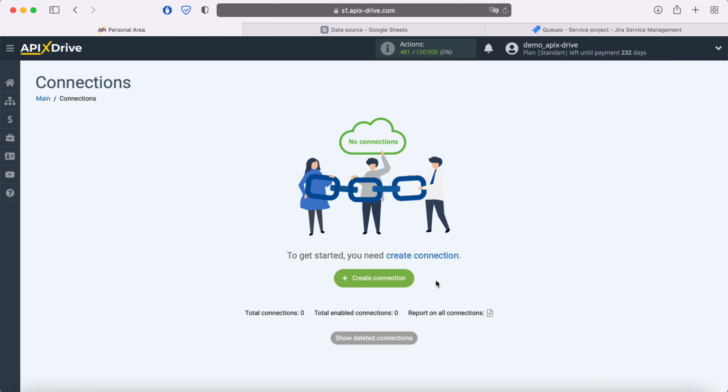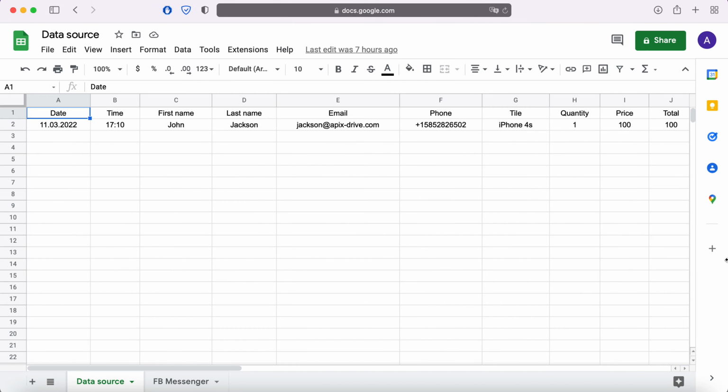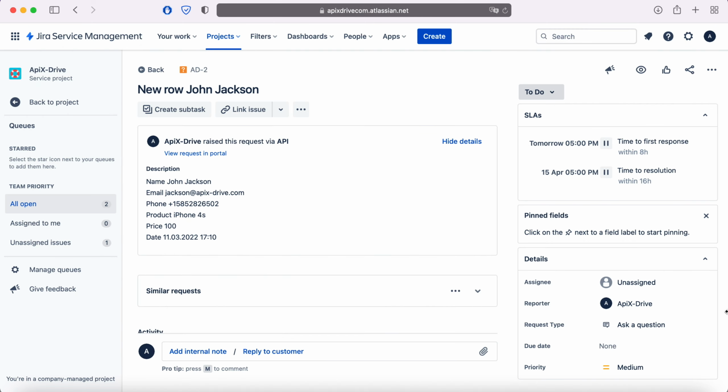Today, I will tell you how to set up uploading new rows from Google Sheets to Jira Service Desk. This is necessary in order to automatically transfer new leads from Facebook to other systems. For example, in Jira Service Desk you can create new requests, conveniently store, process and interact with them in every possible way in the future. Now let's move on to the setup.